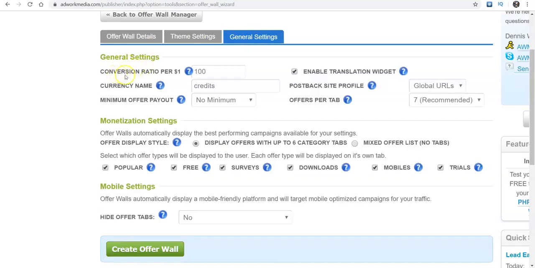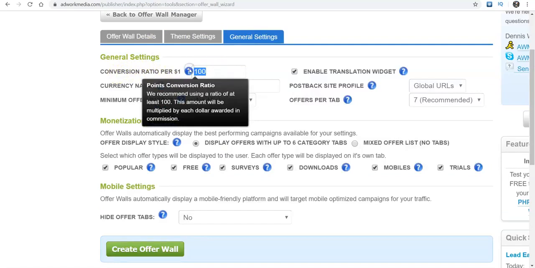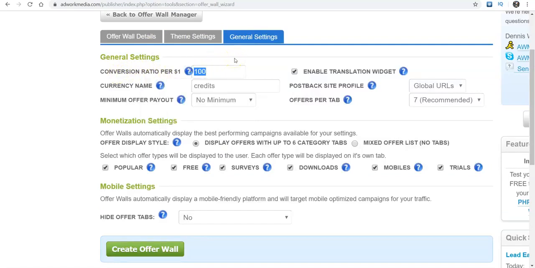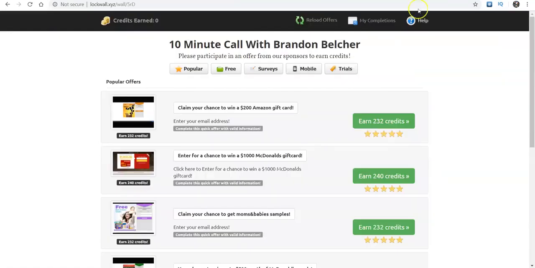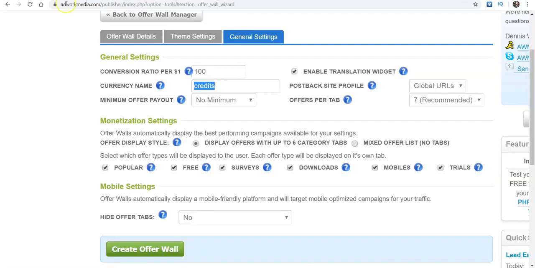Now this right here, conversion ratio per $1, that's completely up to you, however you want to do that. These will be called credits. You can call them whatever you want to. So for instance, right here, it says 232 credits that you need to earn. That's completely up to you whether you want to put dollars or however you want to do that. All right, so make sure you do that.